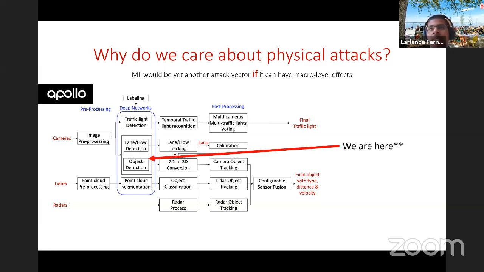We are right here, right? What we have shown so far is kind of physical attacks on object detectors, right? So this is one component of the pipeline. We can trick this, but that's where we are. Now, I guess it is obvious, hopefully, to you here that we are after end-to-end attacks, right? My claim is that we only care about physical examples in these kinds of systems if there is some kind of end-to-end effect on this entire system.